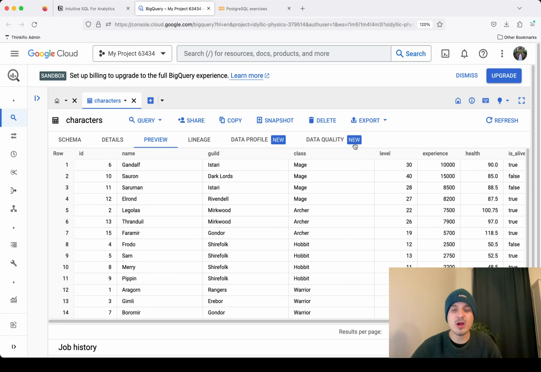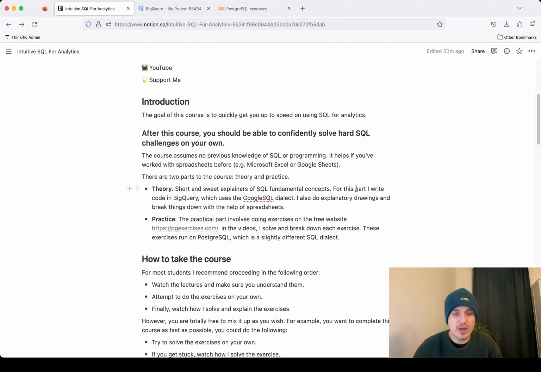And then we will load our data and we will run SQL code. And besides this, there will be drawings, and we will also be working with spreadsheets and anything it takes to make the SQL concepts as simple and understandable as possible.